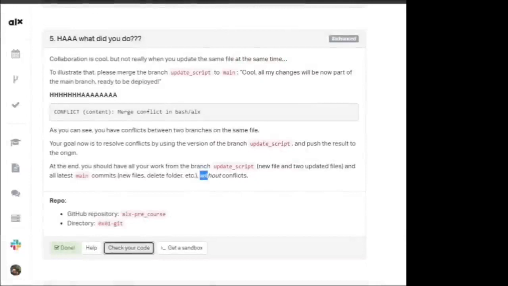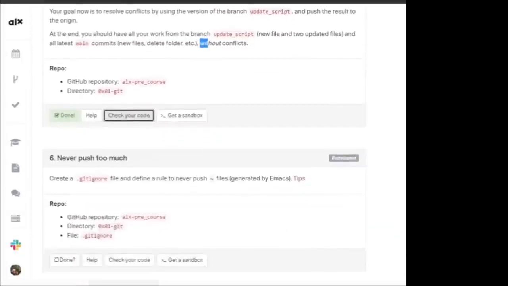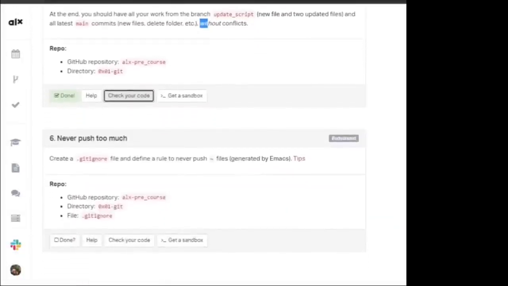So the last but not the least, which is task 6, right? They said create a .gitignore file and define a rule to never push this tilde symbol file generated by Emacs. So what we'll do is we'll create this .gitignore file in this OX01 git repository, right? Then we'll put a text in it. I'll show you the text we're going to put in.